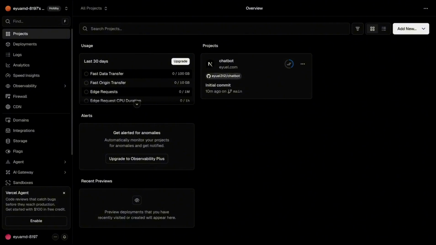To begin, open the dashboard on Vercel and sign into your account. If you don't already have an account, you can quickly create one using your email address or by signing in with a Git provider like GitHub, GitLab, or Bitbucket. Once you're logged in, you'll arrive at the Vercel dashboard. This is where you manage all of your projects and deployments.